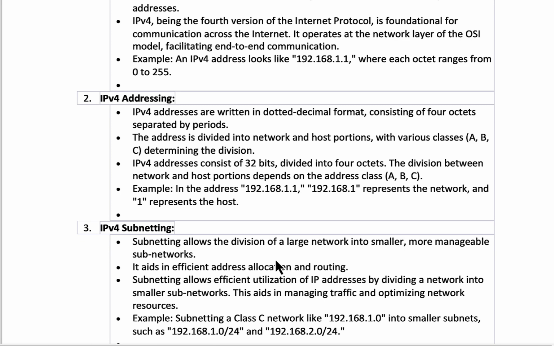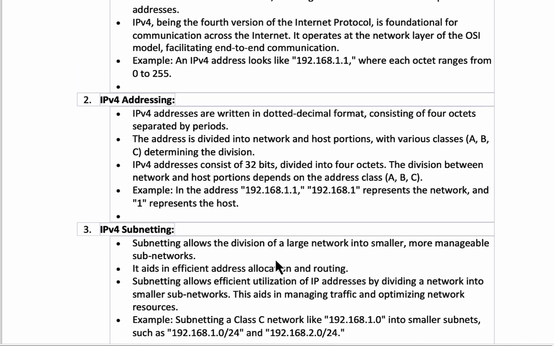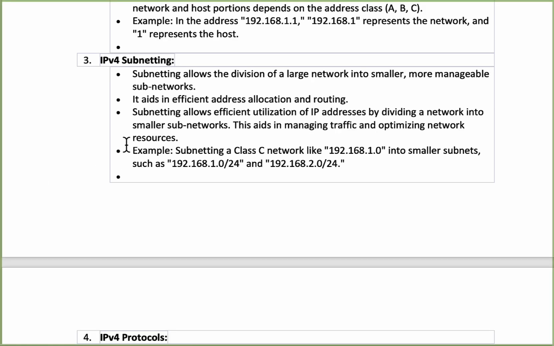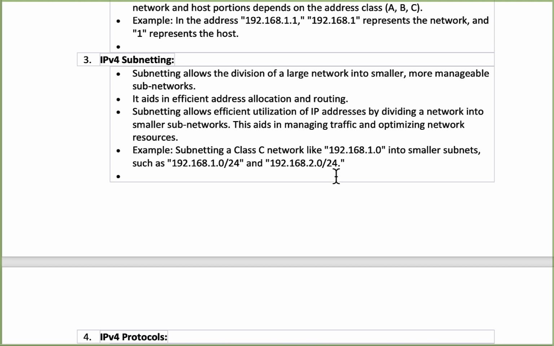Now, IPv4 subnetting allows for the division of large networks into smaller, more manageable networks, what we call subnets. It aids in efficient address allocation and routing. As an example of subnetting a Class C network, which is the 192 octet, we can divide it into smaller subsets, such as 192.168.1.0/24 or 192.168.2.0/24. We're going to walk through what a Class C subnet is in just a few seconds.